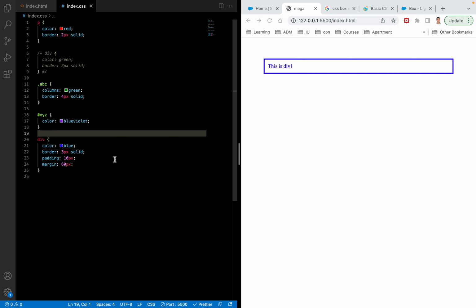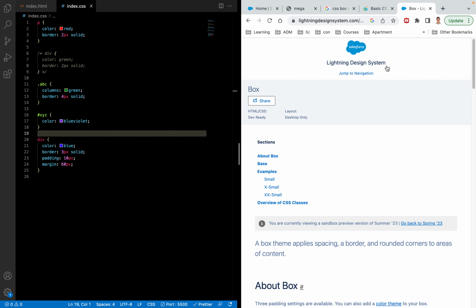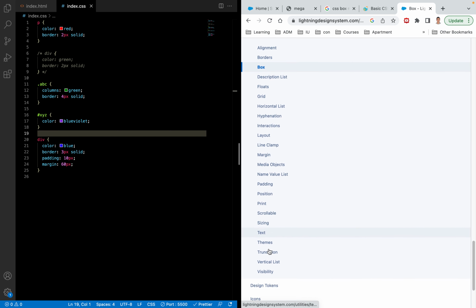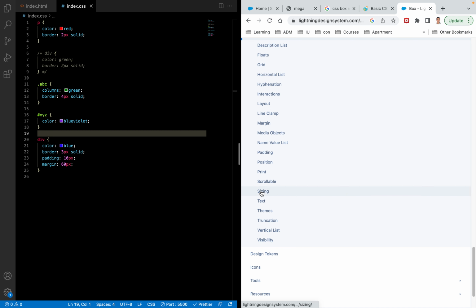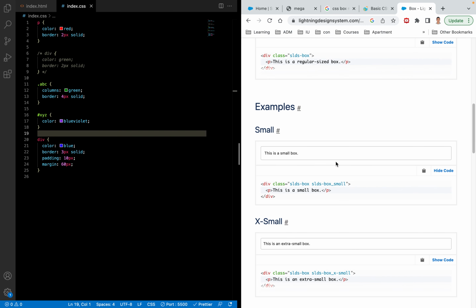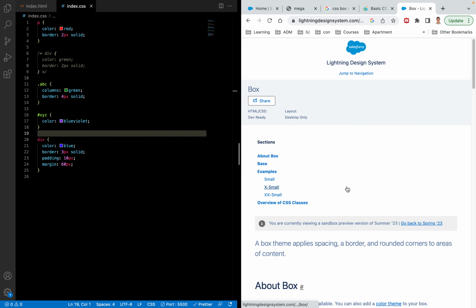These are the basic concepts, and mostly in our course we will be using the Lightning Design System, and we'll learn everything that is given: different text styles, sizing, margin, layout, everything will be there. We just need to practice and learn. So we'll be using this, and these are the things we may need.